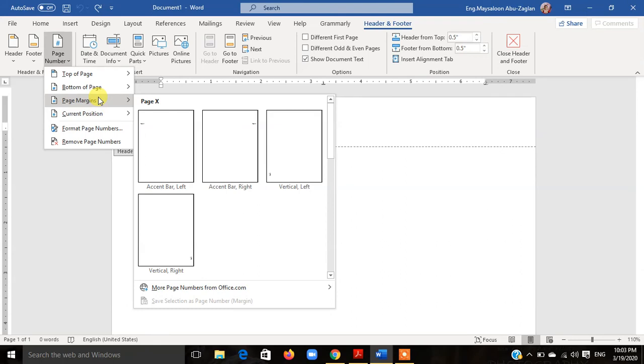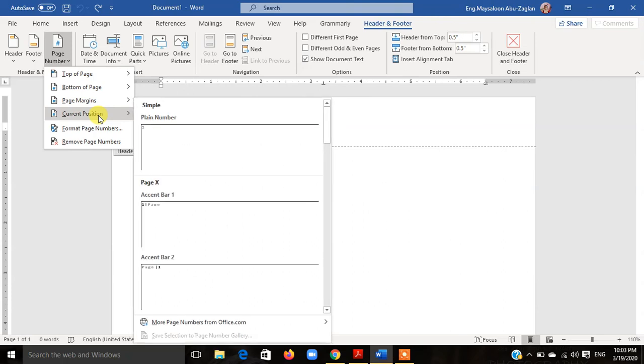Page margins, I can insert it to the corners, left, right, vertical, whatever I want. For me, it depends how I need my document to look. It's something you want to choose. Current position is whatever, or the places you can put your mouse on it.